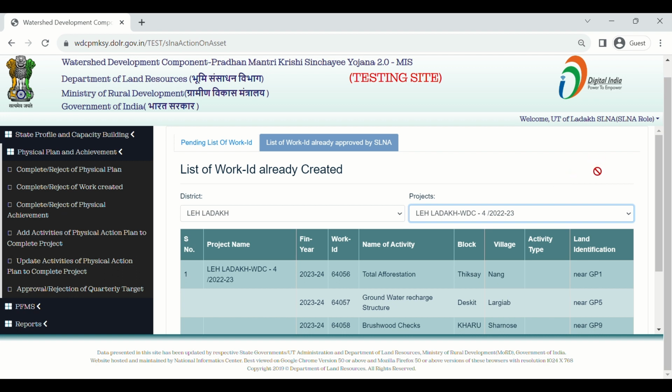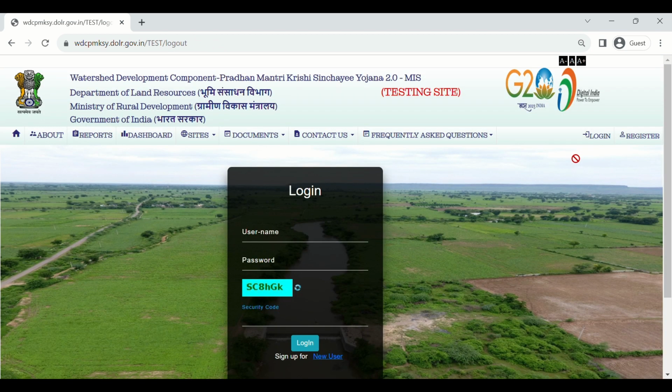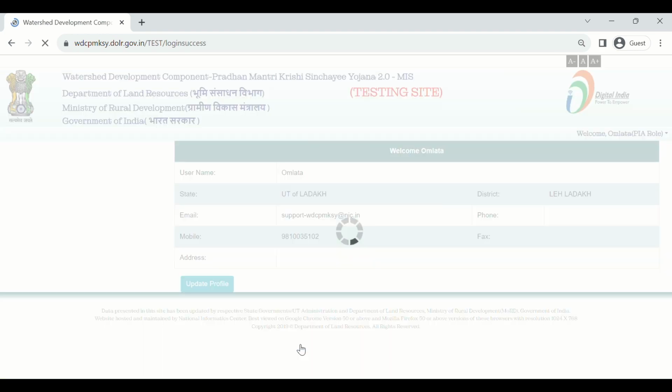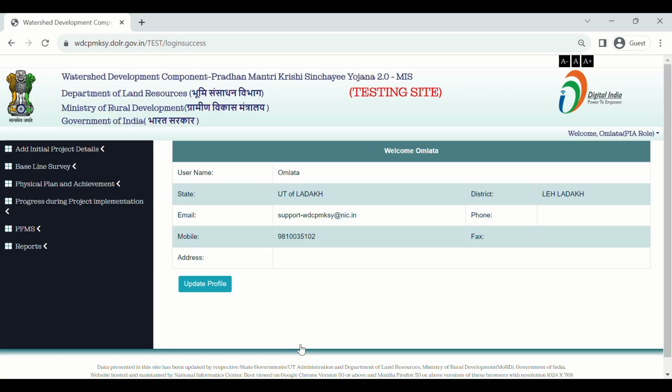How to save the status of work ID? First log out from the SLNA user. Now I am going to log in with the PIA user. Enter the PIA username, enter the password and enter the security code. Click on login. Now you have logged in successfully.